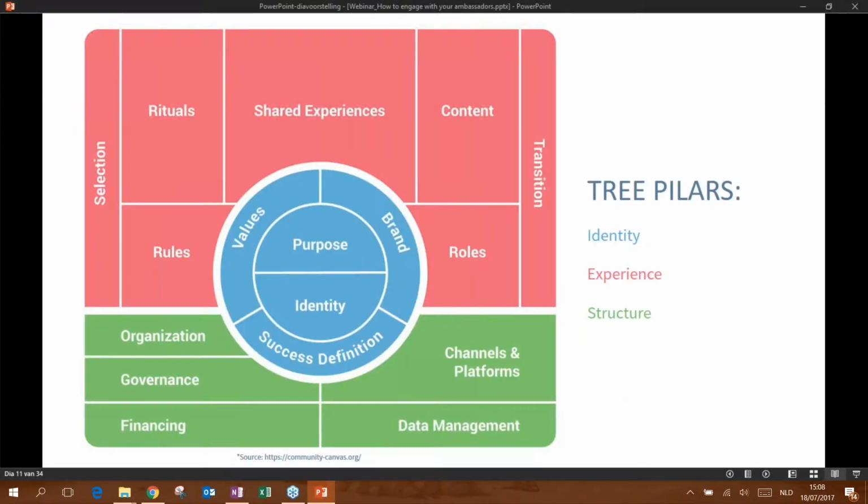So, when creating a community strategy, we see mainly three pillars. It's going to be about identity, it's going to be about experience, and it's going to be about structure. So the blue circle, the inner circle, is going to be your core identity. And this is true not only for your community, but also for your ambassador strategy. This means that everything that you are going to set out in your strategy is going to start from the community itself. And the community itself, I mean the people in it.